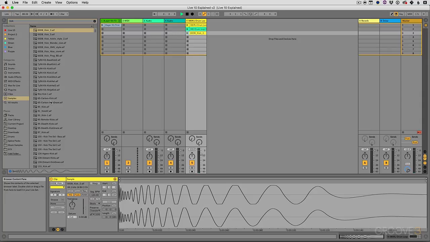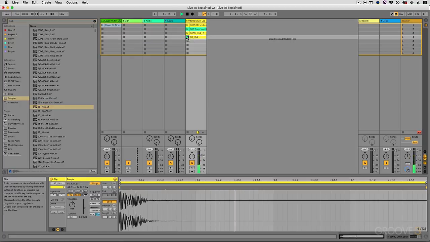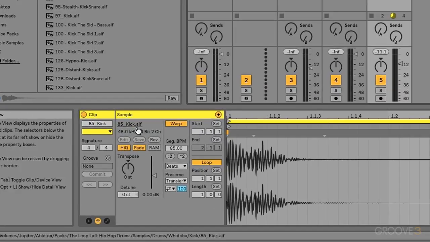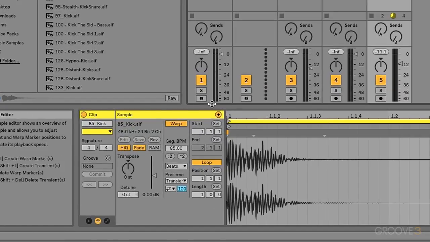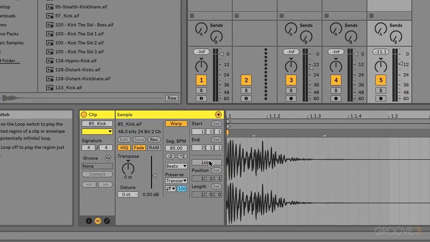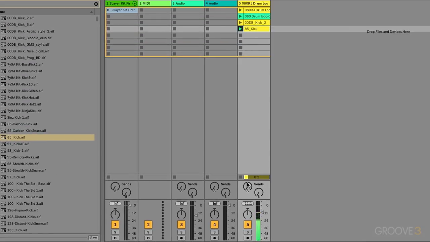Let's see if we can find something a little bit longer. There we go, a little bit longer. Now it's so long, in fact, Ableton Live decided to loop it. So we're gonna get down to all this fun stuff in a later video, but this is how you turn on and off looping per clip. So turn it off, watch what happens.